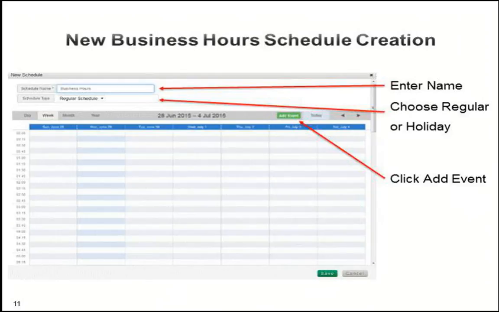When you do that, you'll get a calendar view that pops up. In this calendar view, you're going to fill these things out. The first part is a schedule name, so you give this schedule a name. This could be fairly descriptive. It doesn't have to be a one-word thing. Make sure you name it something that makes sense. The next thing is a schedule type, where you choose regular or holiday. Then to create an event, there's a green button that says Add Event, right next to the date. So you just click Add Event.